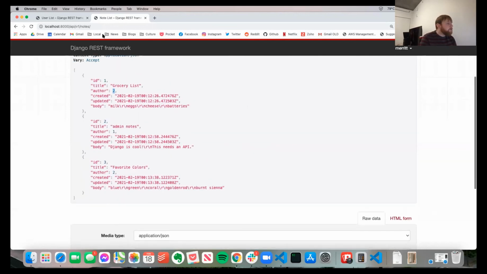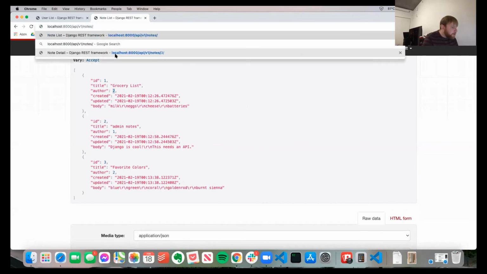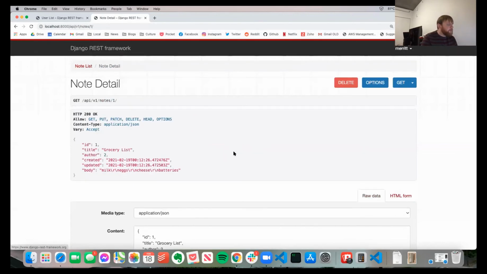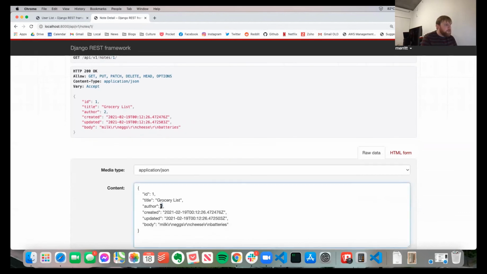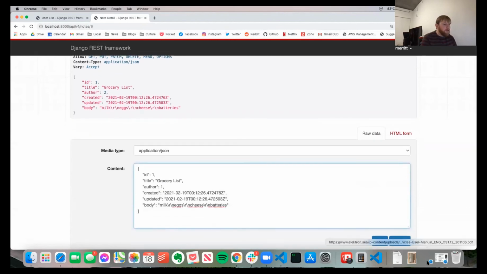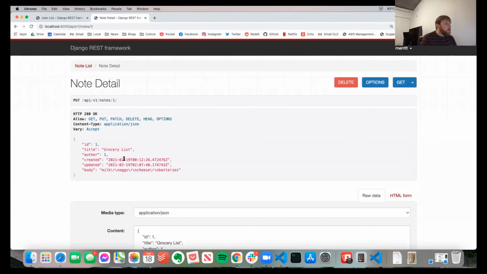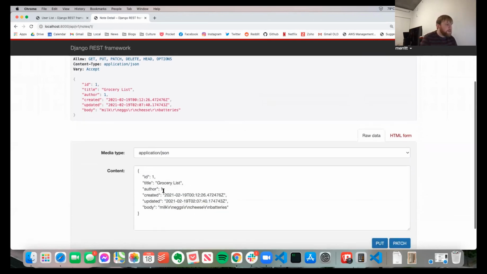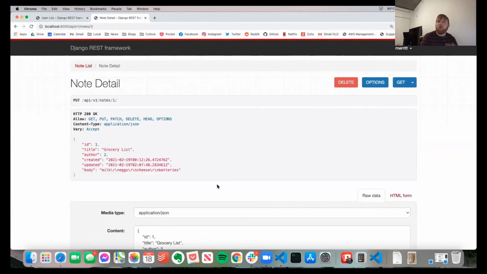This is great. It's super easy to read and write. For instance, if we go into notes slash 1, the author is super easy to do. I can say author 1 and put in a request. And now it's admin's grocery list instead. I can go ahead and change this to 2 from my front end or from curl or whatever, and instantly change it back. PKs are super easy to deal with, but oftentimes you want to be able to read things.